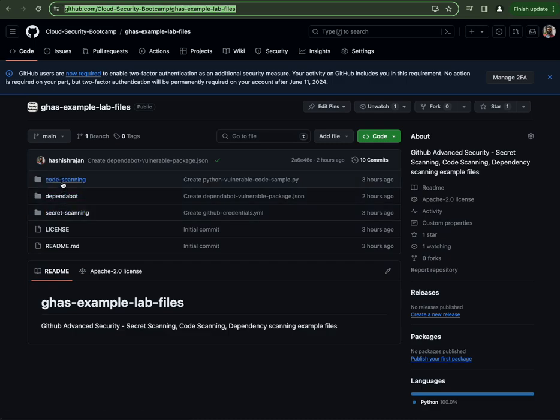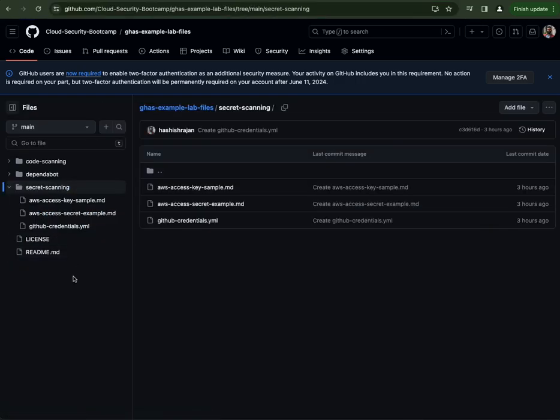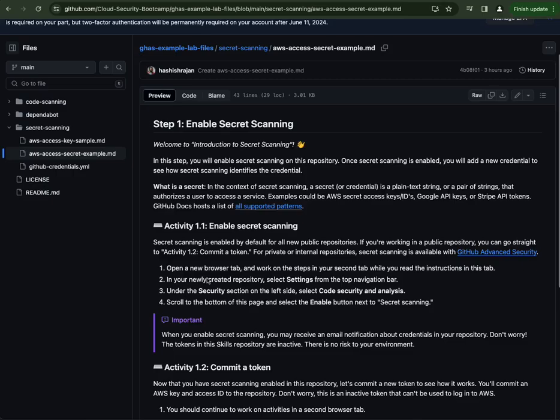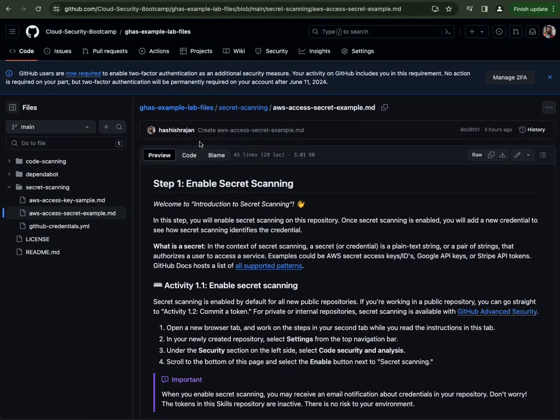I have given each folder for each of the scanning. In secret scanning, as you can see, I have 3 files. At this point in time, I have a secret in all of those files. But the idea is, let's enable secret scanning at an individual repository level and then see how quickly it picks up.